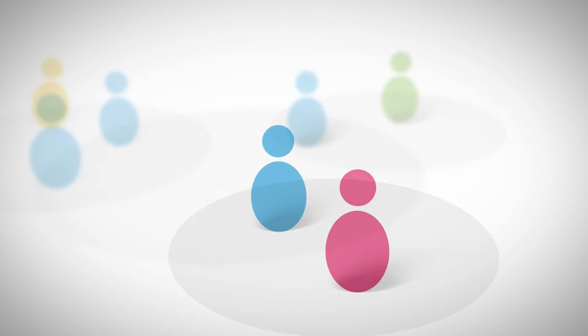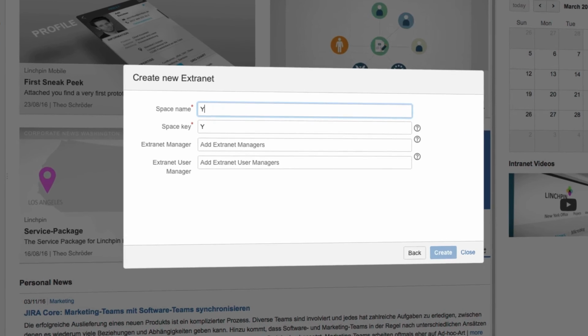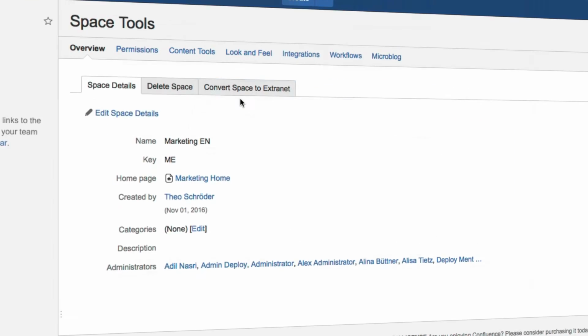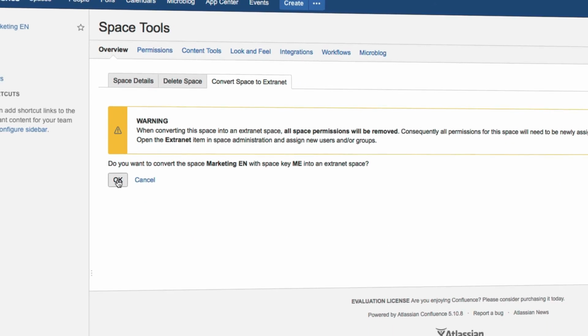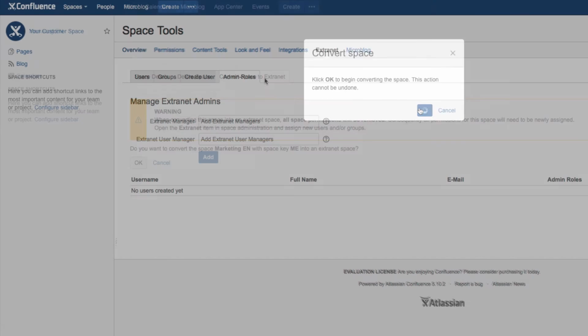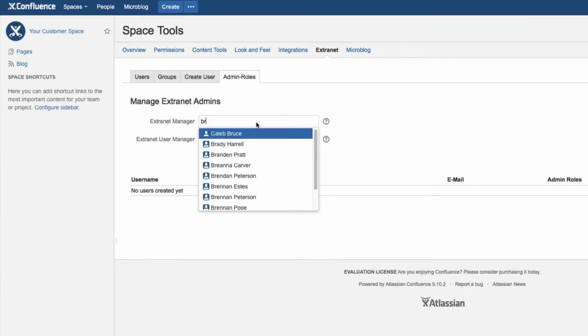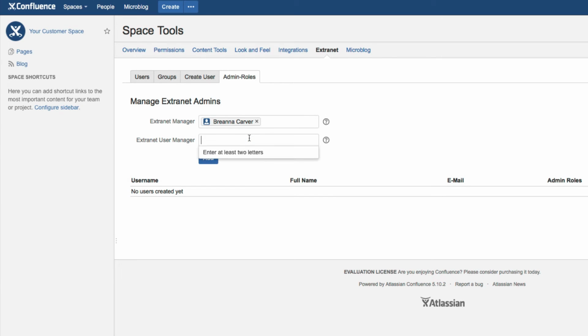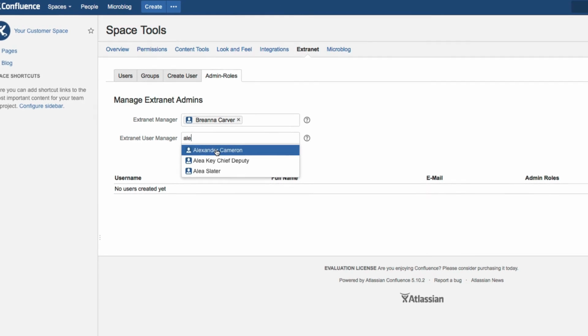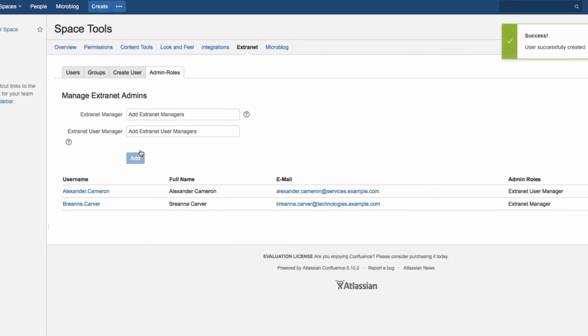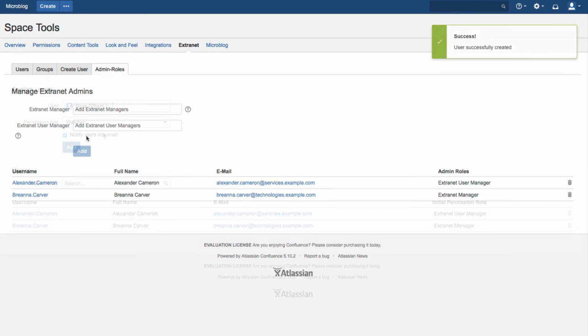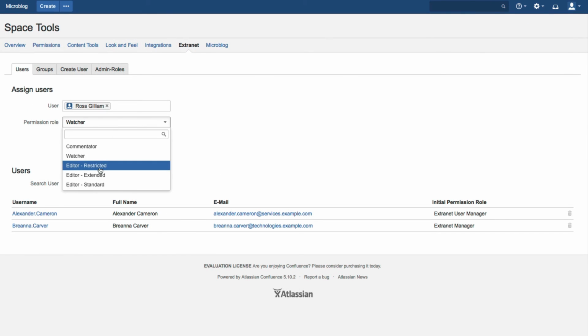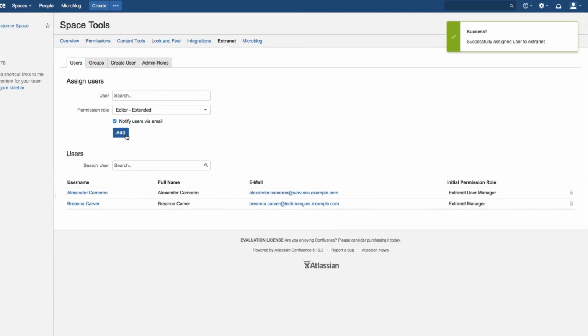Using this platform is easy for everyone. Create as many new extranet spaces as you'd like, or convert existing spaces into extranet spaces. Specify your administrators, who can manage extranet spaces without general Confluence admin rights, as well as be able to add or remove users and/or user groups. Assign users to extranet spaces based on initial authorizations.